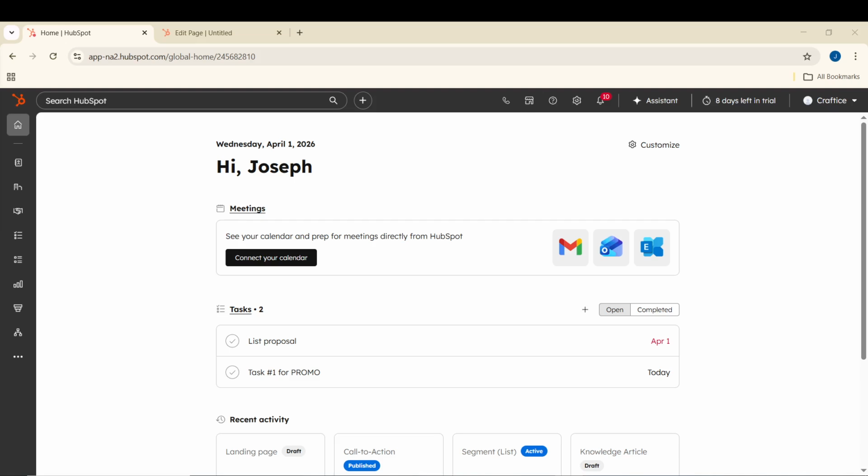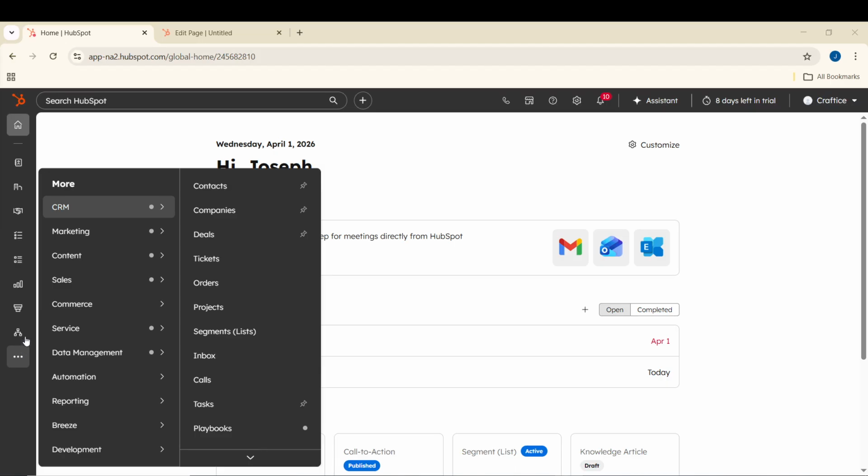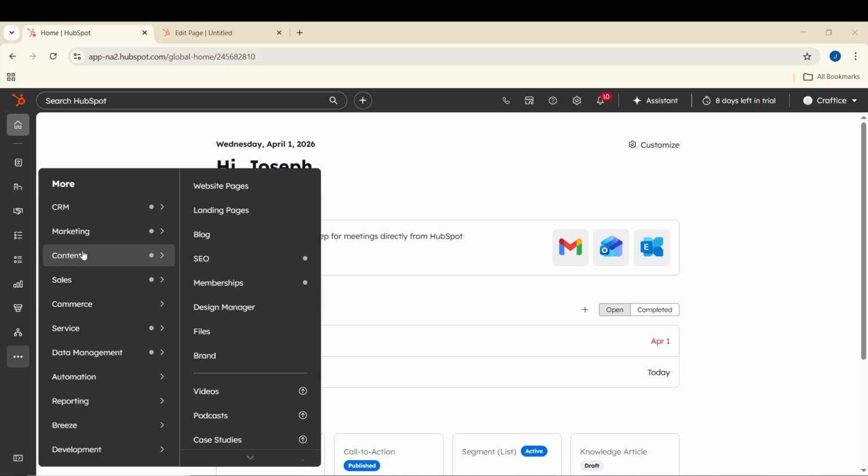In today's video, I am going to teach you how to embed the scheduling widget on a page in HubSpot. To begin, log into your HubSpot account and go to your main navigation. Find Library and then click Meetings.